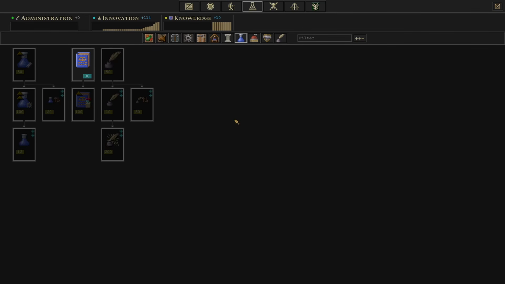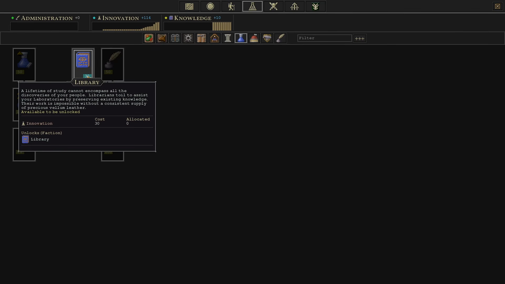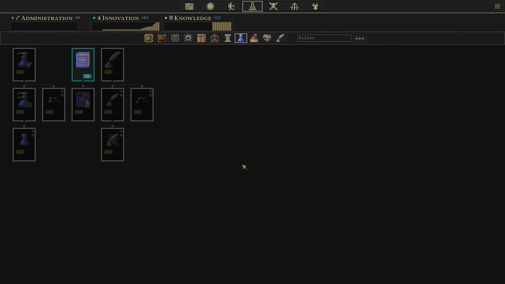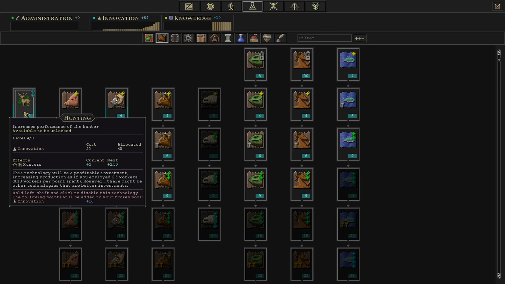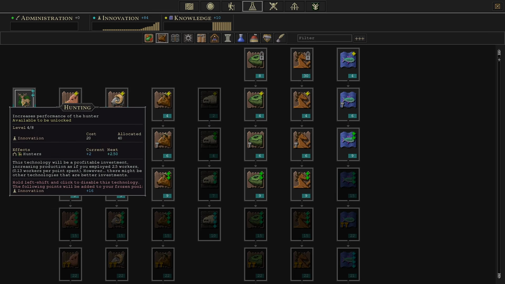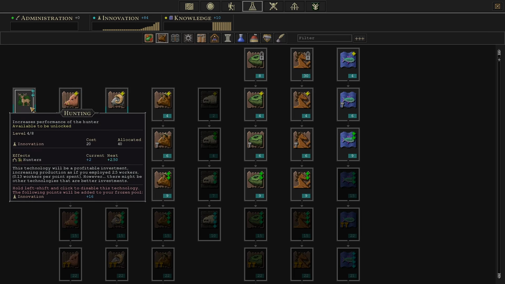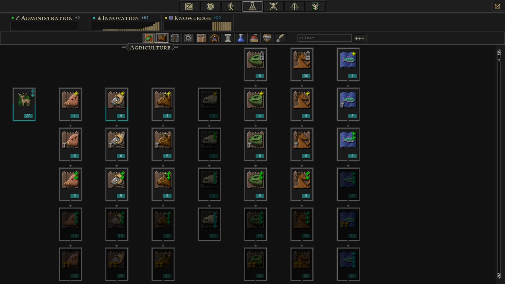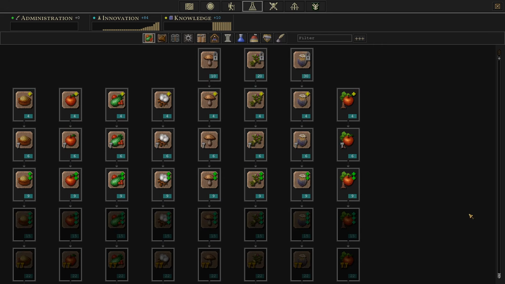Although I was going to say, we probably have tons of innovation now, and we do. Okay, let's lock in unlocking the library, because we're going to need that pretty soon too. Okay, the workers per point spent over here for the hunting ratio is getting a little bit worse, so we're using a lot more workers to generate science than maybe we're saving.